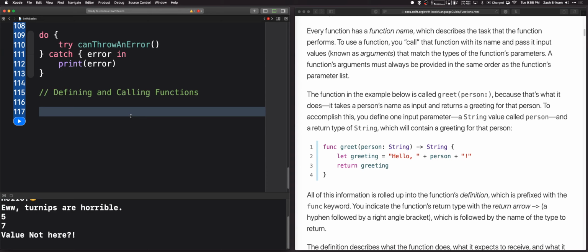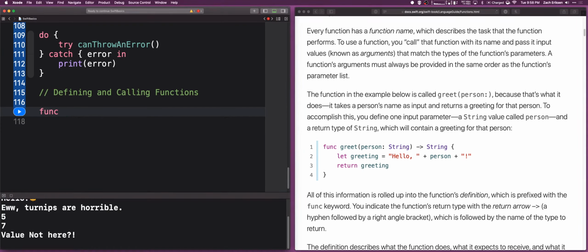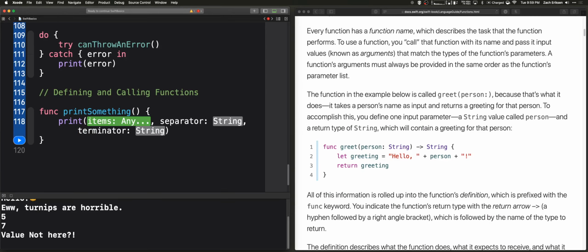So, to make a function in Swift, very easy. We just say func, the name, print something. And we're going to just put empty parentheses to indicate we don't take a value. And we're not going to return a value right now. So this is a function that you just call, and it does something without being given anything, and it doesn't return anything.